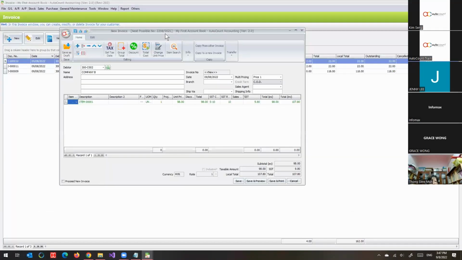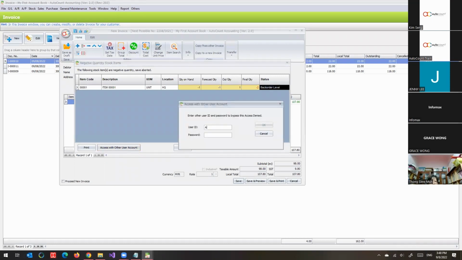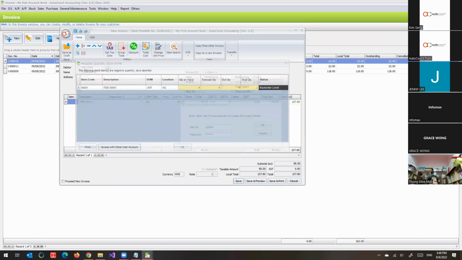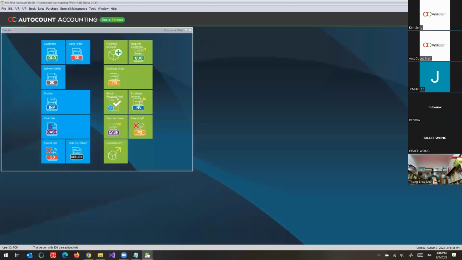okay, the top here you see the number. So if I save, oh, back order. Okay, this is a back order control, which there's no item left. So I override with admin. Okay, so done. So here you see the number. So if I see this number, I know, oh, this is created by which outlet or which person. Okay. So this is one example.